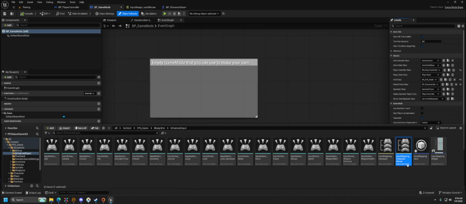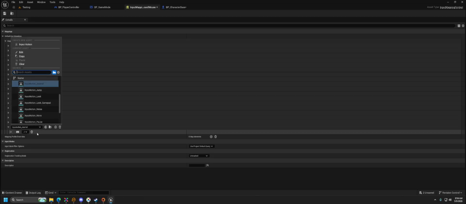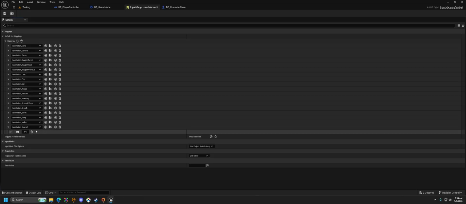In my case, it's input mapping keyboard and mouse. And I also have one for gamepad, but we're just going to do the mouse keyboard one for now. So you're going to open it up. You're going to hit plus to add a mapping. It'll say down here, and you're going to use the drop down. You're going to look for the action you just made. So if you did just like me, it'll say input action journal.